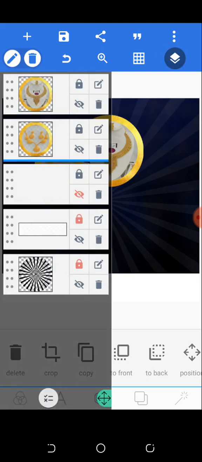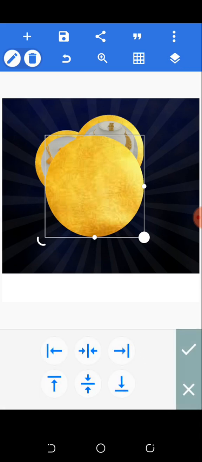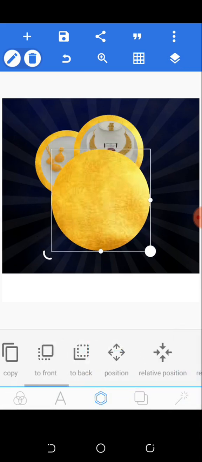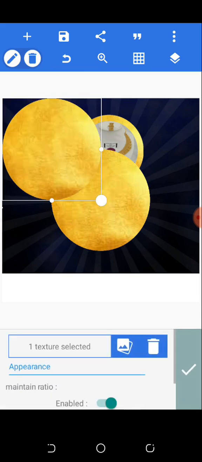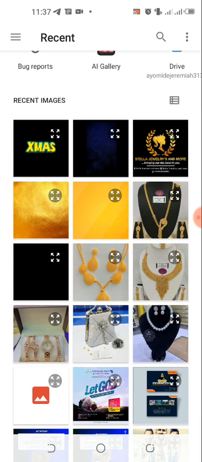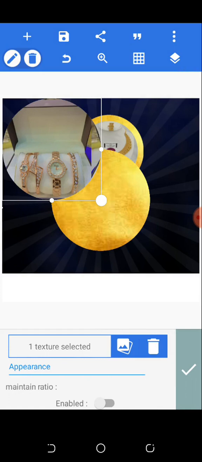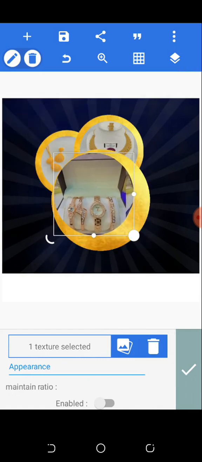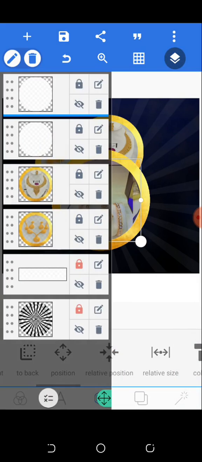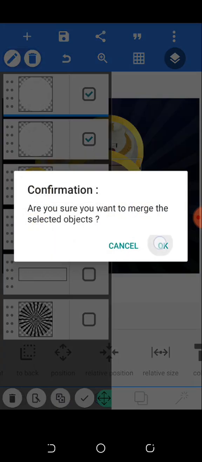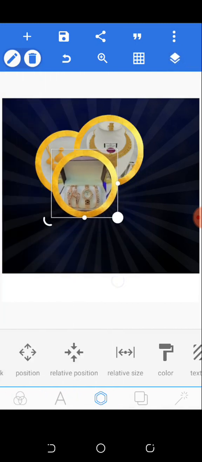Okay, so the next one is this other guy. I'm bringing it to the front. Then I'll copy, change the texture to this one. Let's just make use of this one. Okay, I think this one is okay the way it is. All right, so I have this here. Okay, it is now officially locked.